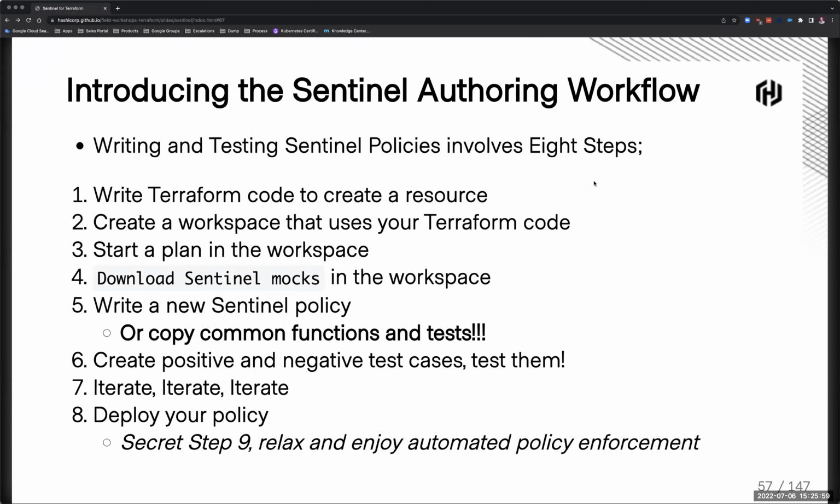So what this particular slide is for is this is our guideline of how to write your first Sentinel policy. At a high level, you're going to write some Terraform code. You're going to create a workspace, start your first plan, download the mock from that plan, write a new Sentinel policy, or just copy an existing functionality and test. Create positive and negative test cases. So even if you are just validating a positive test case, make sure that you test against a negative example.